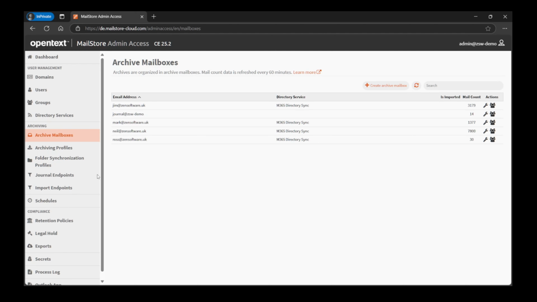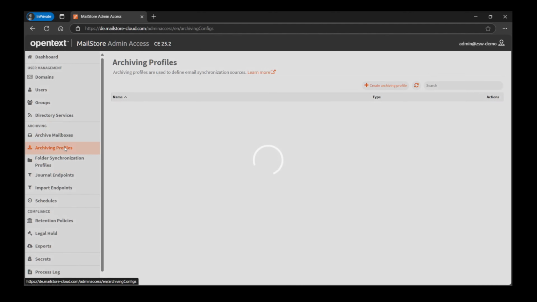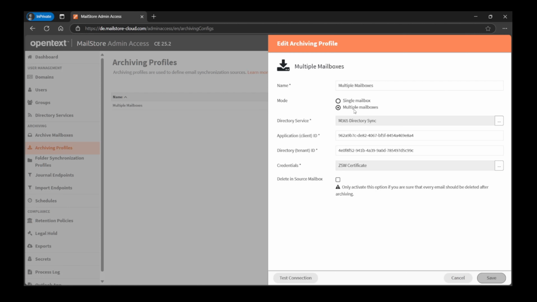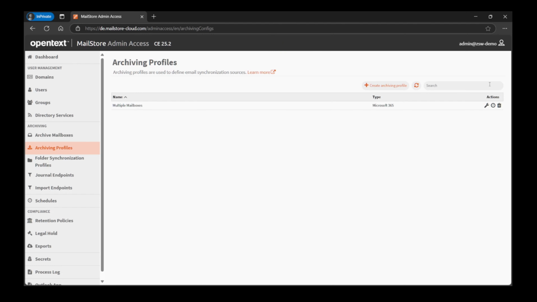For any historic email, you can create archive profiles. So for example, a typical task is to archive existing 365 email. This sort of job here would be set up to run once to go and pull in all of the mailboxes for all the users, but equally you can work on a single mailbox one at a time. You can test that connection as well. So that would then run effectively on a scheduled task.